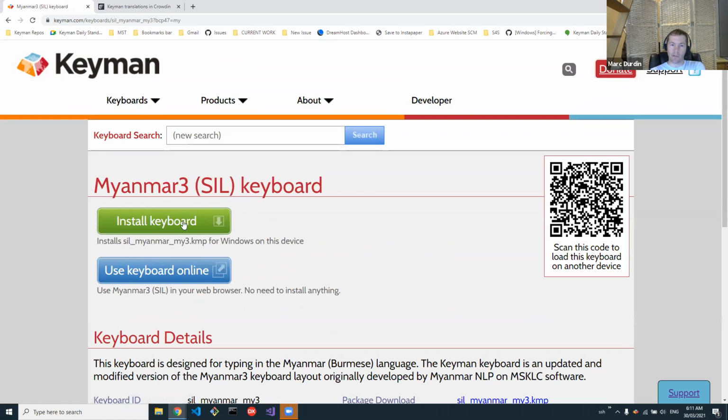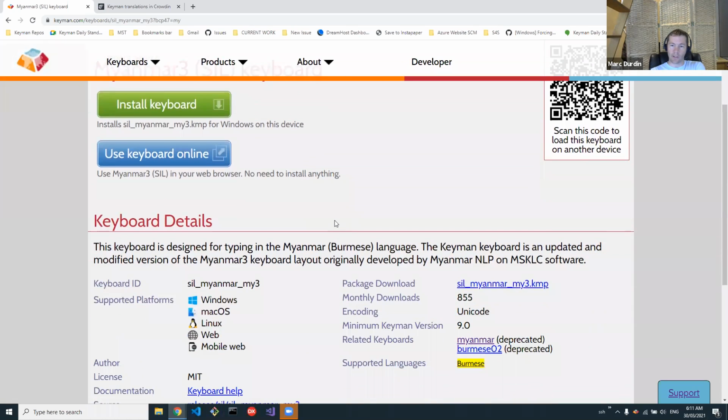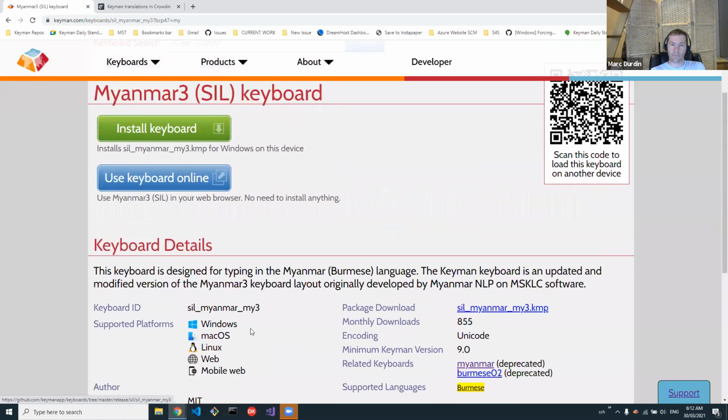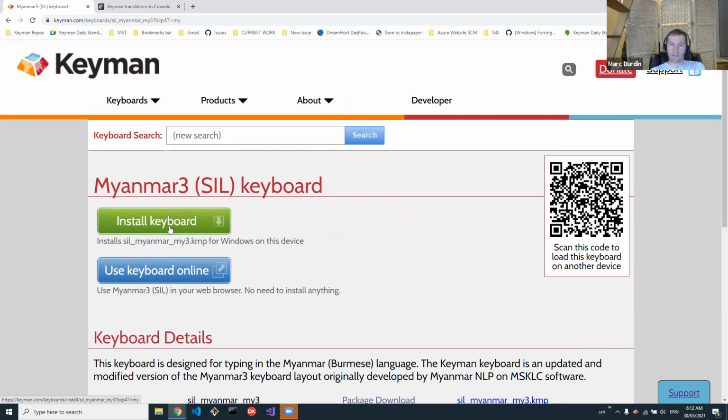And I can now click the big green install keyboard button. I can also learn a little bit more about the keyboard down here. So it tells me this keyboard supports Burmese. Some keyboards support many languages, in which case you'll see a long list of all the languages that are supported. It will work with version 9 of Keyman, although I'm going to do it with version 14 today. And I can go and read the documentation. And like all of the keyboards that we distribute, the source code is available. You can click that link and you can take that source code and you can modify it and you can make your own version of it to suit your needs. So let's click the big green install keyboard button.